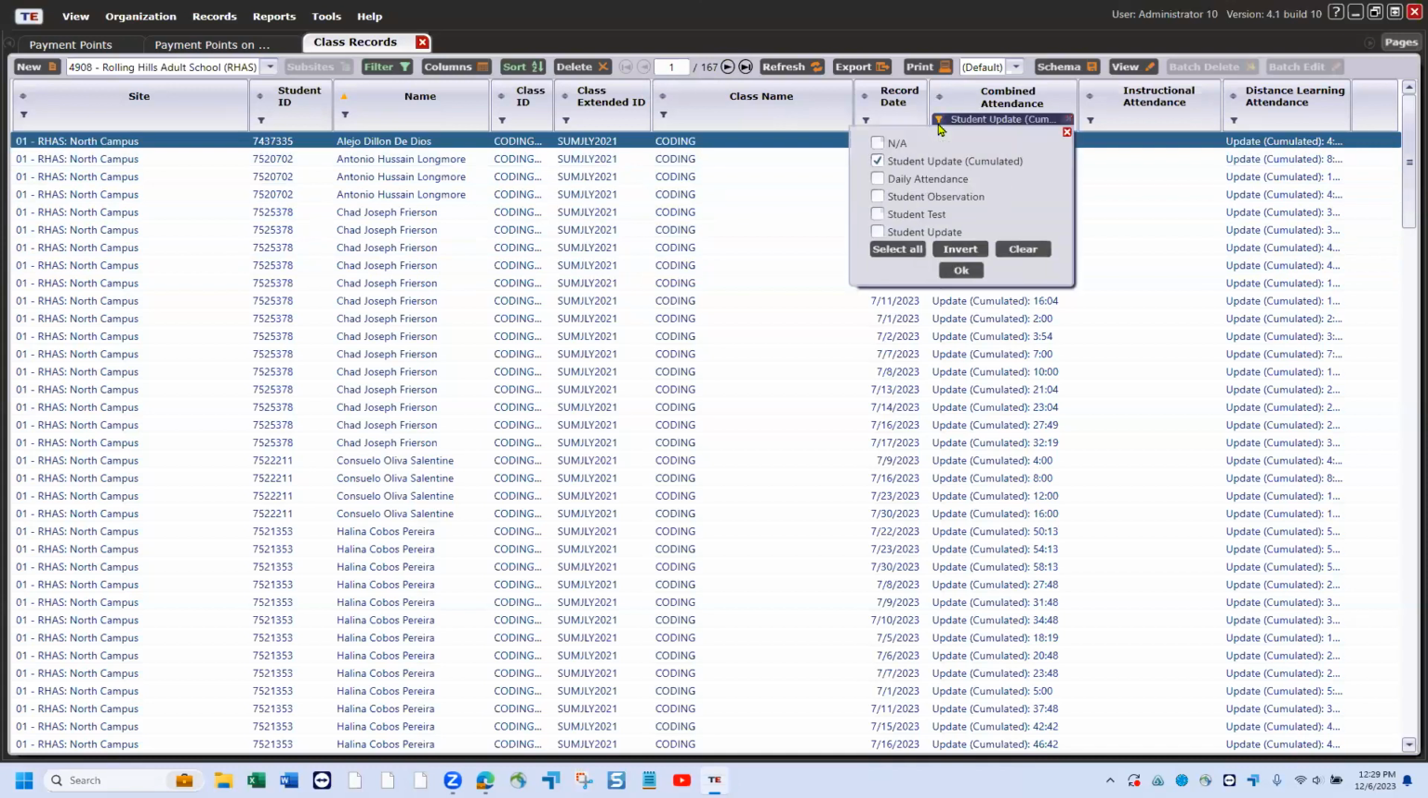Update cumulated, the best example I can give is, let's say this student last week gets 10 hours of attendance and you put it in as a student update cumulated. Next week, they get another 10 hours of attendance. You're not going to put in 10 hours. Student update cumulated means you have to add them together. So from their first record of 10 hours to the second record, you're going to put in 20 if you're using cumulated. It's the accumulation of their total hours to date.